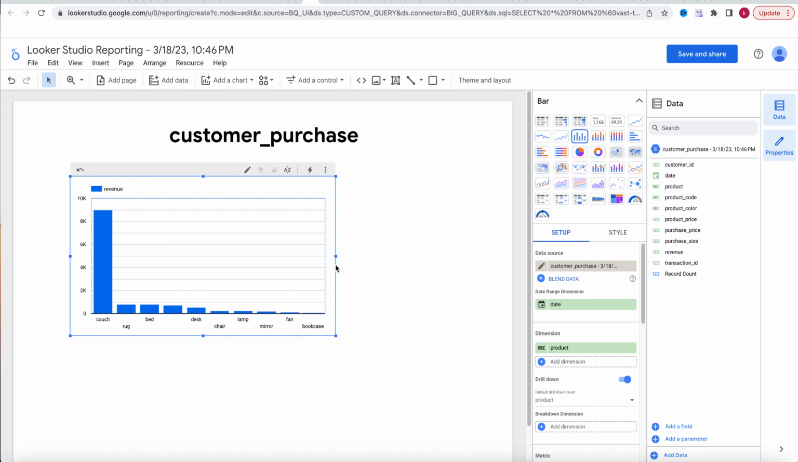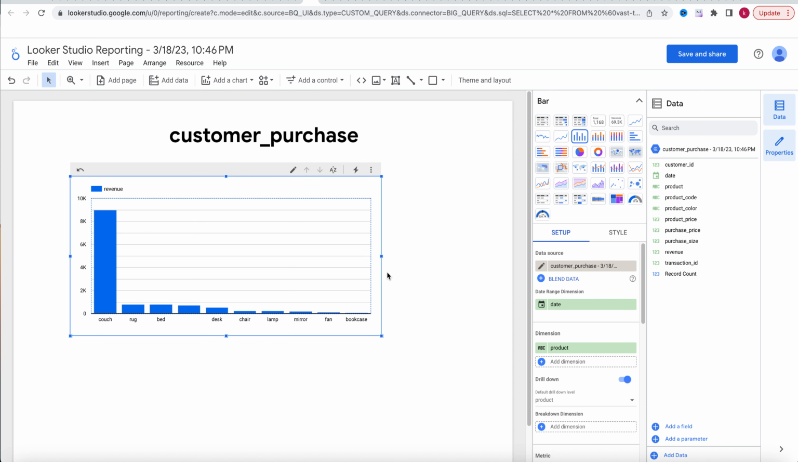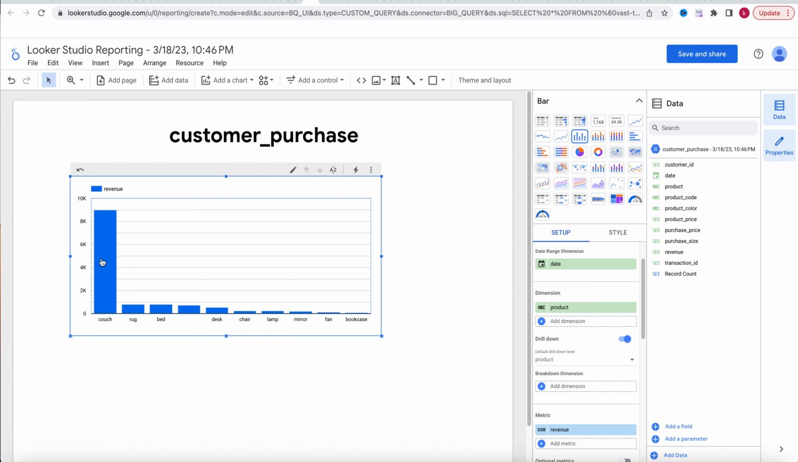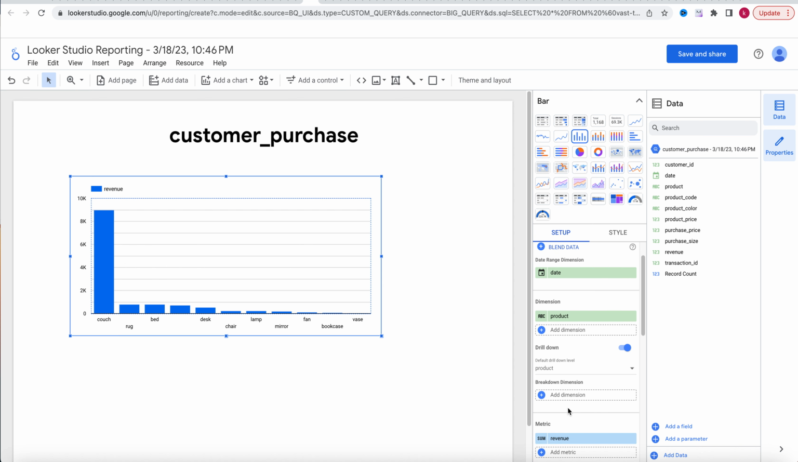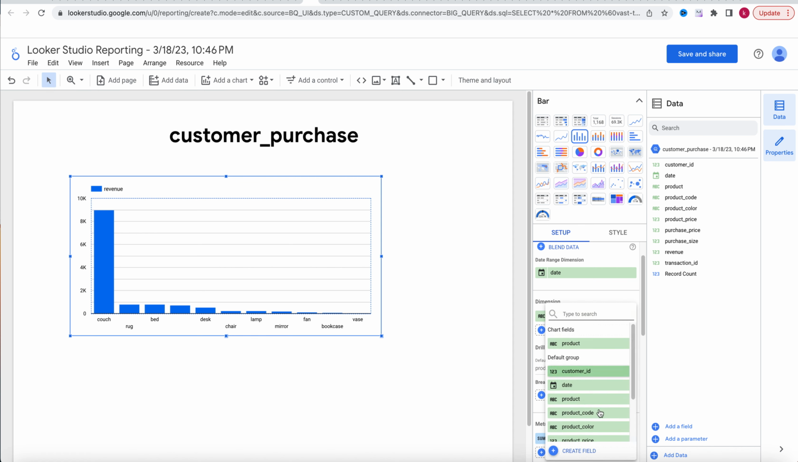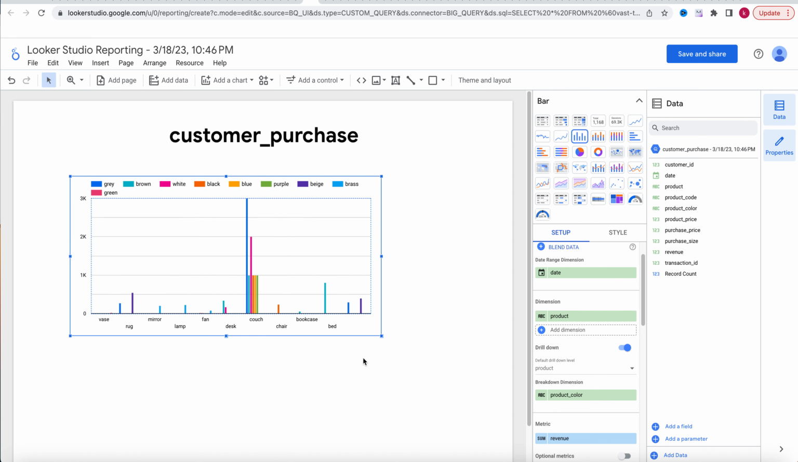Now here's what I want to do, right? I want to break this down by product color. I know that couch is selling more, followed by rug, bed, and so on, right? Now I want to break it down by the product color and see what products are actually selling. So my product color is right here, so I'm going to use that. And clearly you can see couch is highest. Couch has the highest sales here by revenue. Now the type of couch that has the highest sales is the gray color, which is the blue here.